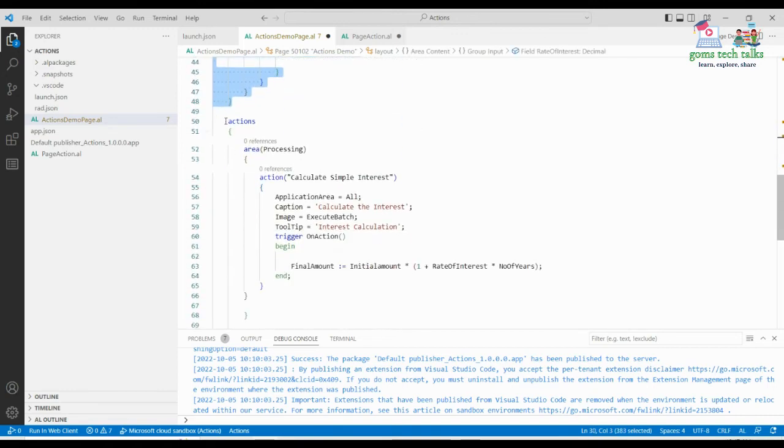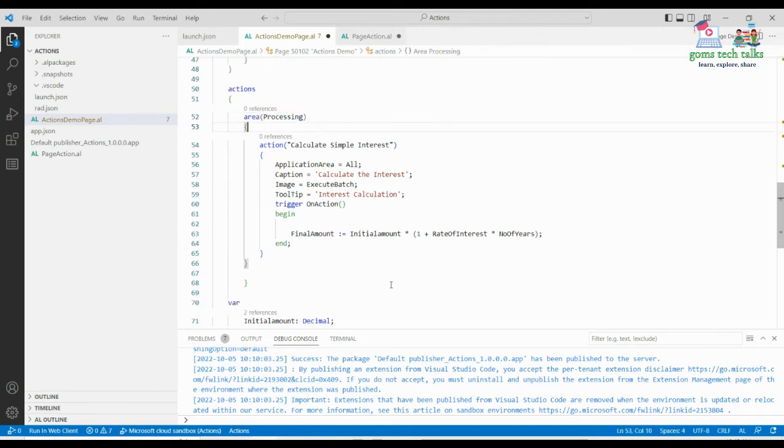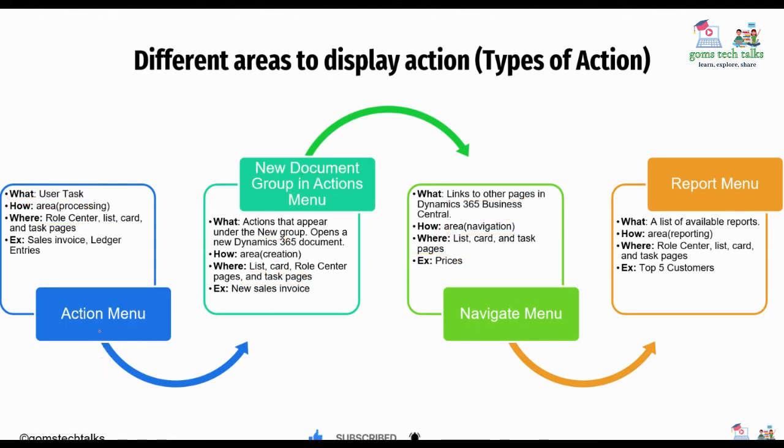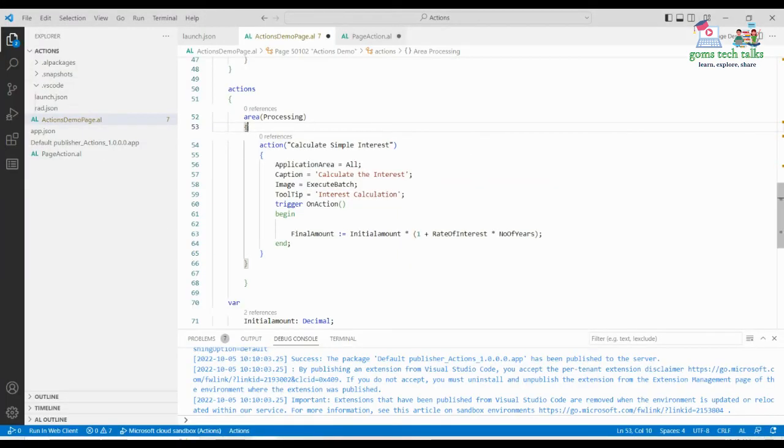And next, if I go to the actions page, under the area processing, it will be created in the action bar. Okay, under the area processing, which is basically what we have discussed: if you wanted this in an action menu, then you wanted to create it under area processing. So that is what we have created here, area processing. And you have to give the name for the action, that is calculate simple interest. Okay, I have given the name for the action.